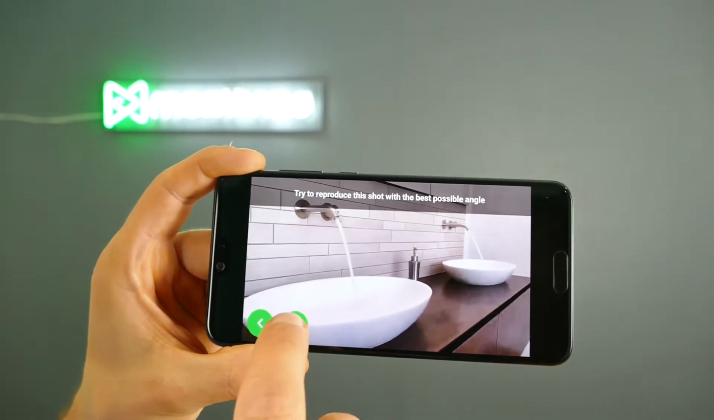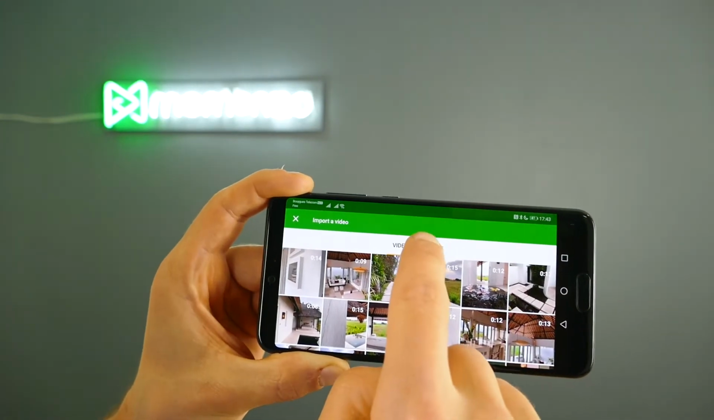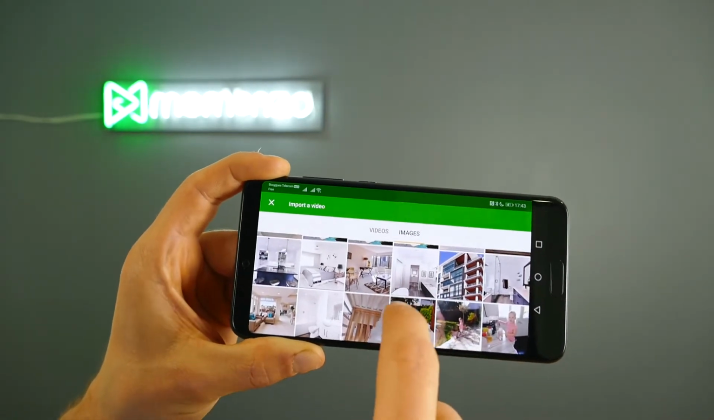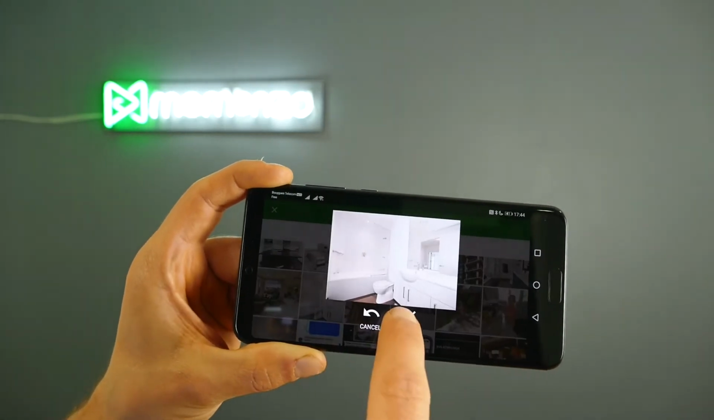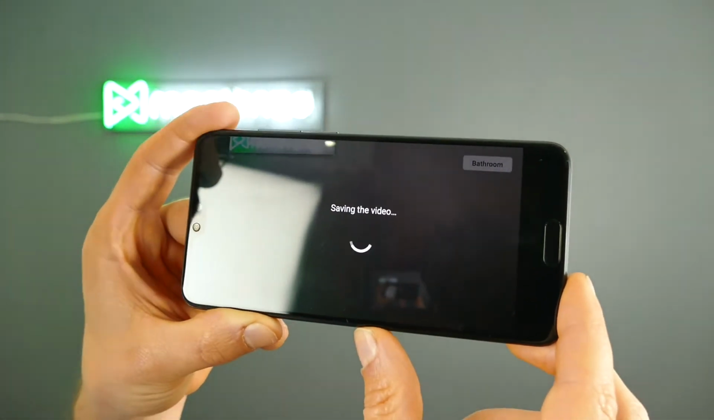And the last one will be the bathroom. And let's import another picture, for example, with the bathroom. This one. Import. All right, so now we've done our 5 shots, like all the way through.